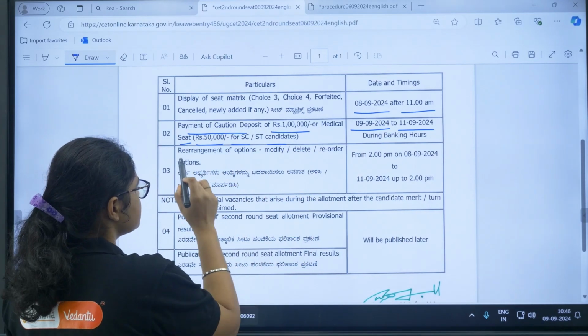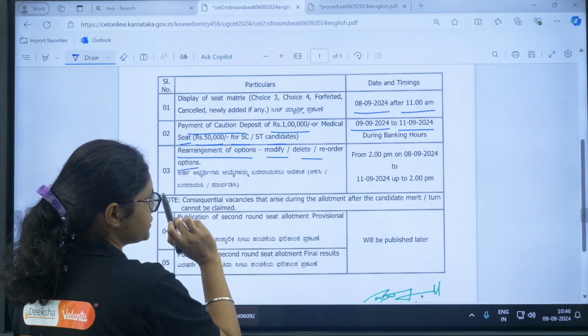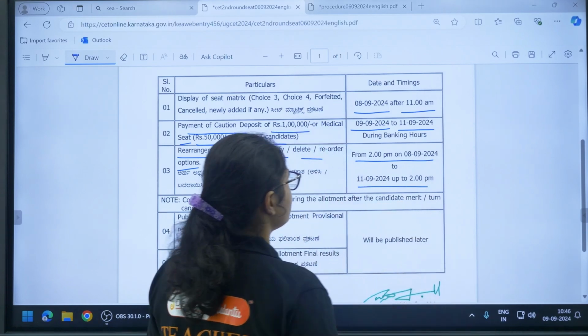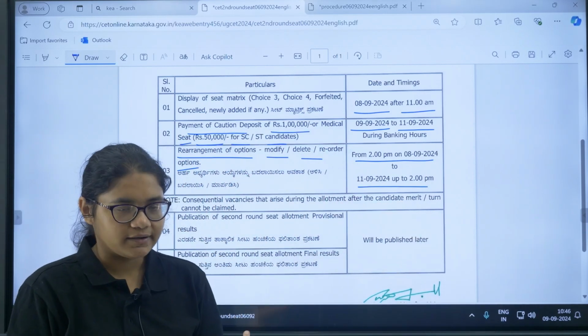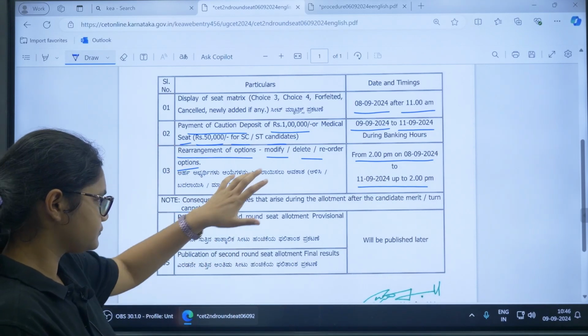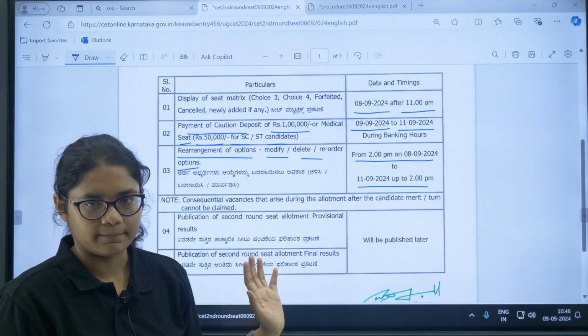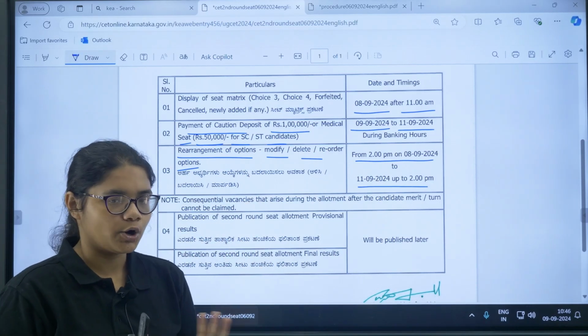Next, arrangement or rearrangement of option entry, that is modify, delete or reorder the options from 2 p.m. of 8 September to 11 September up to 2 p.m. So you can make changes in your option entry from 8 September 2 p.m. to 11 September 2 p.m. Whatever changes, like you can modify, delete or reorder the options.